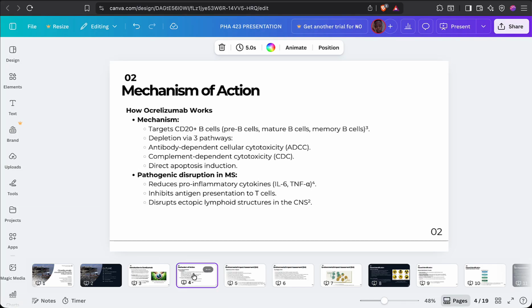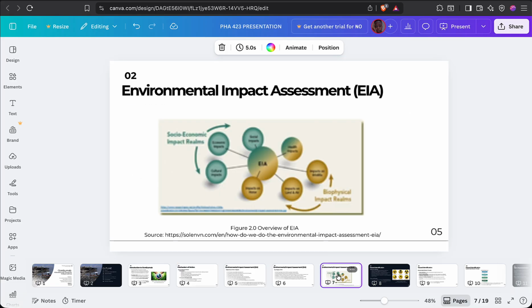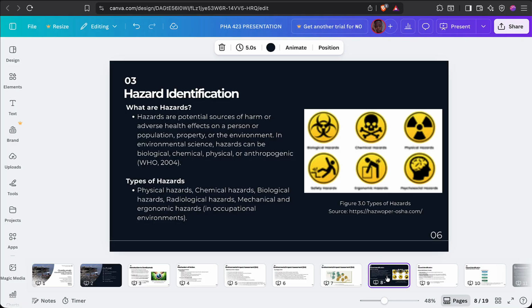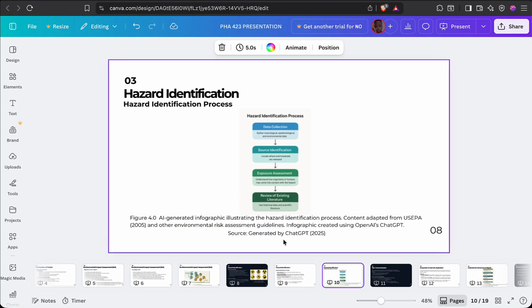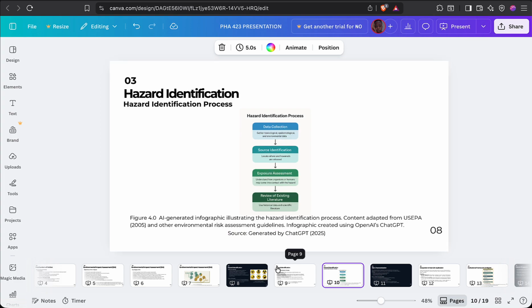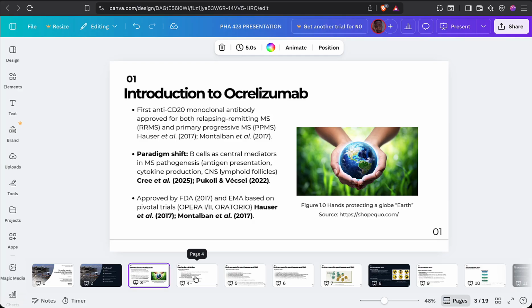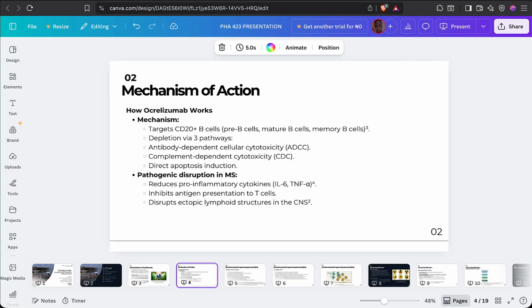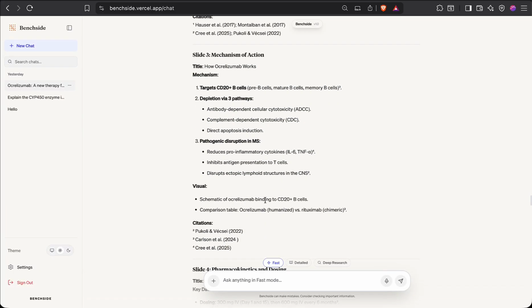So something I used to do, if I don't find a picture of what I want, if I really need a picture to depict what I want to do, sometimes I just put the description of what I want, and I generate it with ChatGPT or generate it with Gemini. I prefer Gemini. I think they have a good image model called Nano Banana, so you could use that as well. So let's say, for instance, now I don't have, from the guide I was given, the schematic of ocrelizumab binding to CD20 plus B cells.